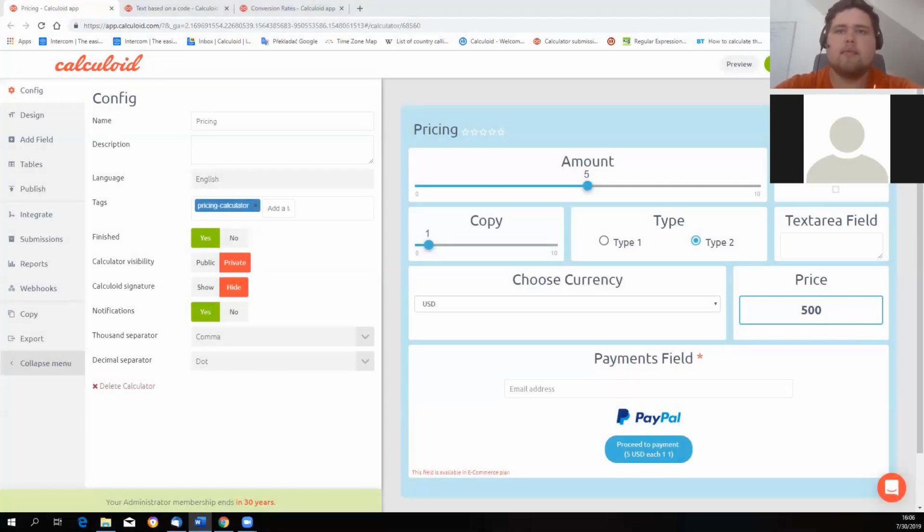My name is Daniel, I'm the product specialist, and today I'm going to show you how to use CSV tables in Calculoid. So first of all, you need to create a CSV table with all the information you need, and you can do so with Excel or with Google Sheets.